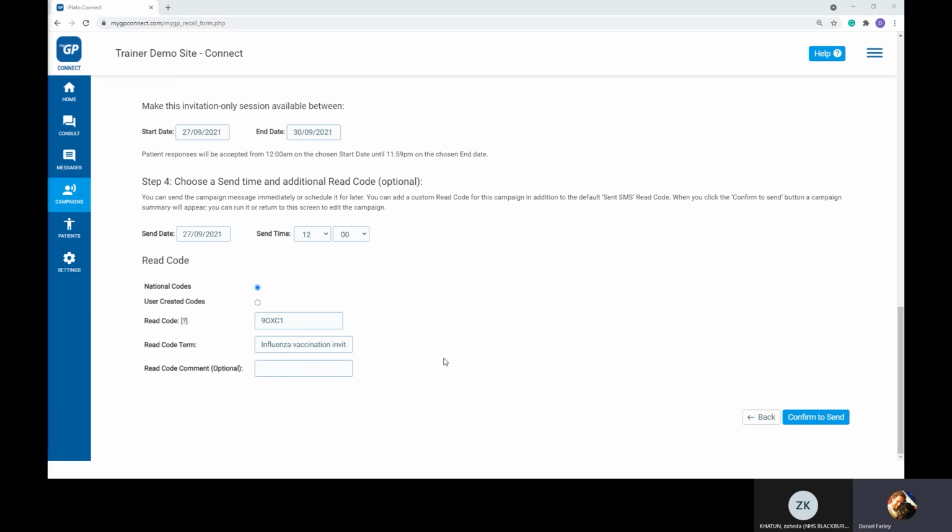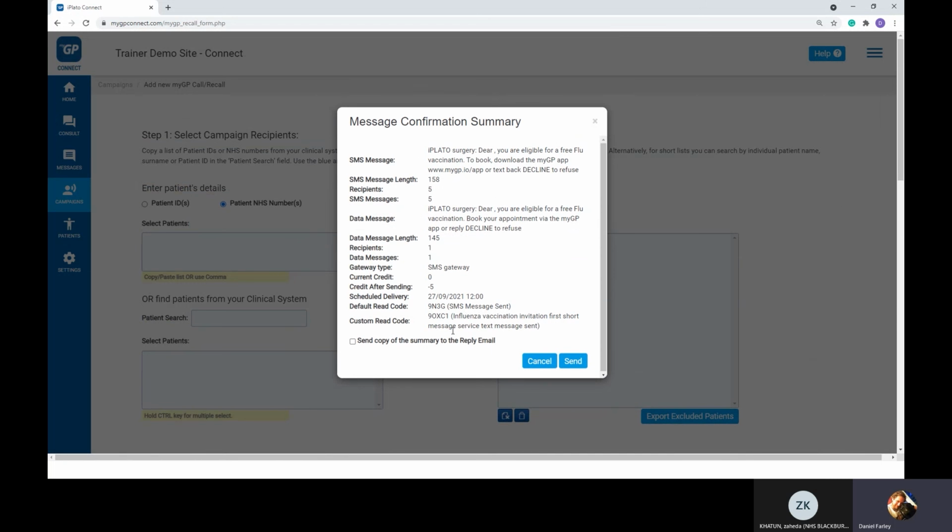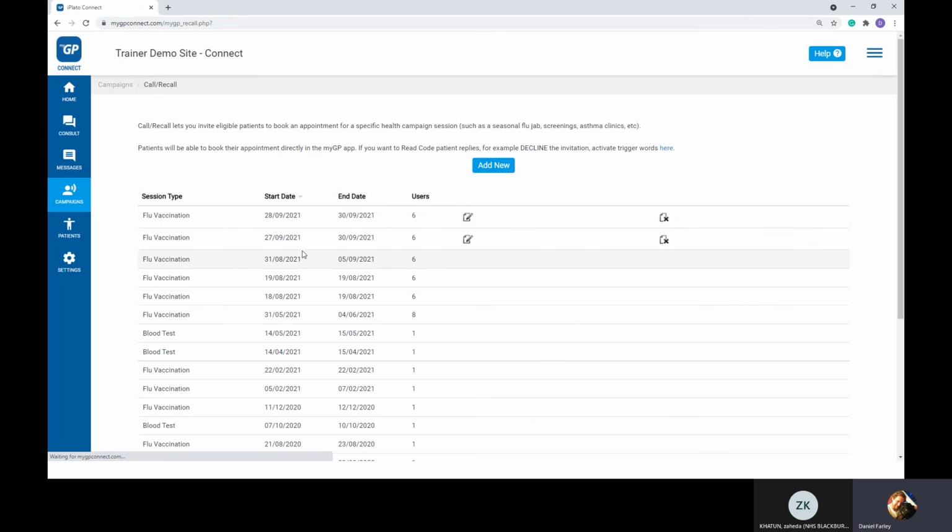When I say your system, I mean the iPlato Connect system for your practice, of course. This also allows you to add free text, so I've given an example there. And then you would simply confirm to send. The box appears at the top, and you get the same reconfirmation of the message, like we saw with the health campaign a second ago. So if I click send on that one, there you go. We can now see that's gone in, and that's been sent to my patients as well.